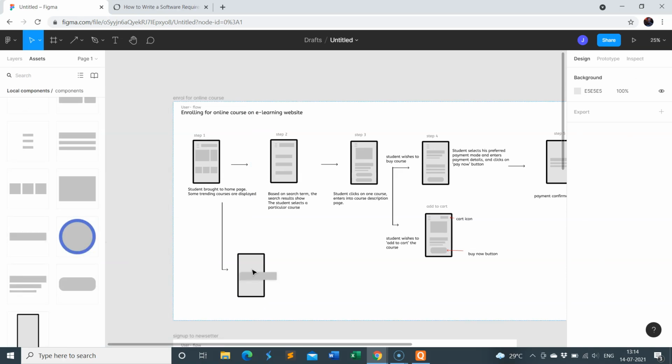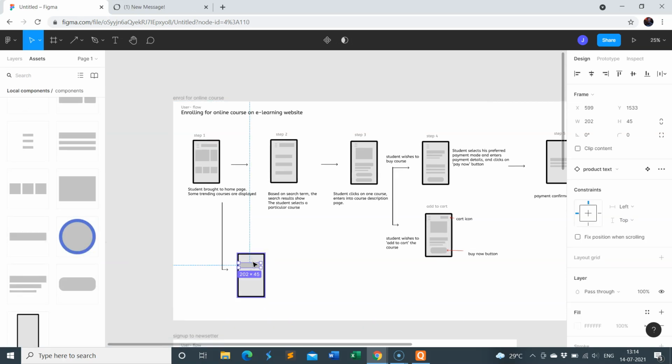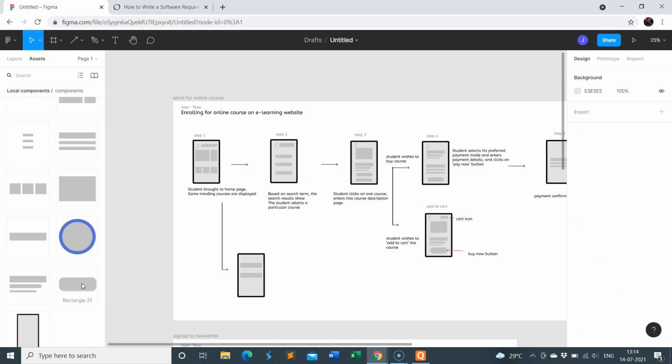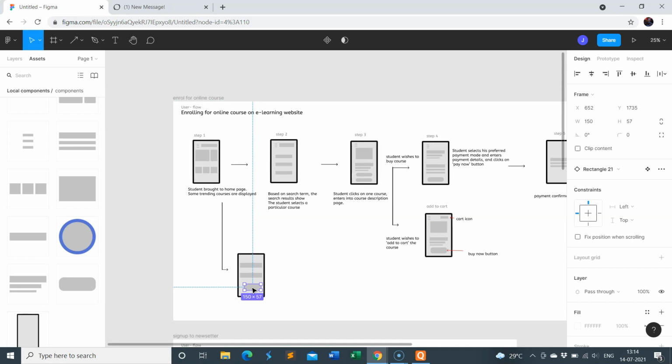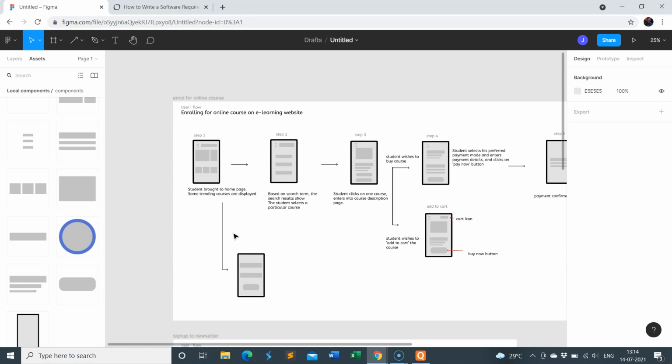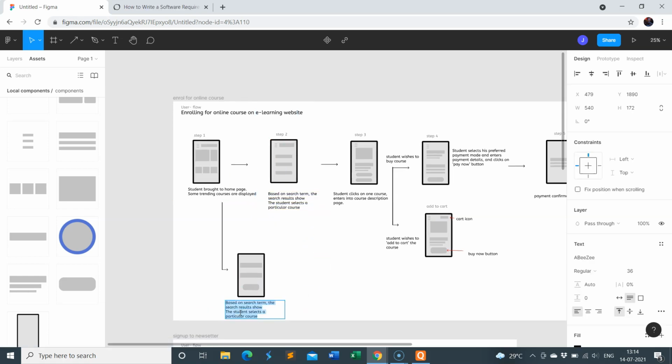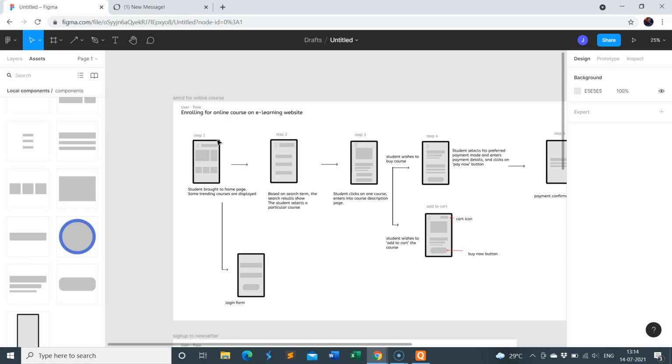So I'm going to place 2 rectangles here. I'm just going to duplicate this and select all of these with respect to the frame and center align. So this is going to be my login form, and here we are obviously going to have our button. Again, I will have to center align this with respect to my frame. So this is another step. I'm just going to place the text here saying it's the login form. The student might want to log in, and after that he can again be redirected to the home page, and after that he might just search for a particular course.